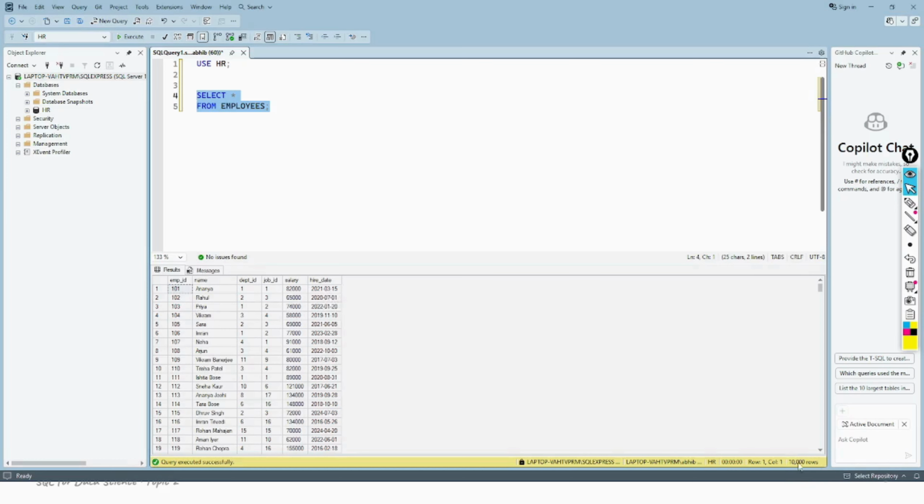Always remember this: the number of rows you see at the bottom is not always the number of rows that is actually available. You can limit the number of rows shown in the output. Sometimes you may be working on a system where there is a limitation on the number of rows that you see. So don't get confused by this number.